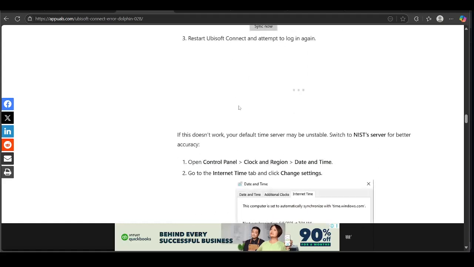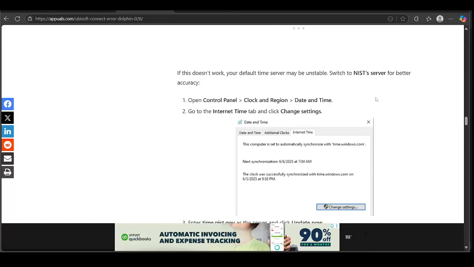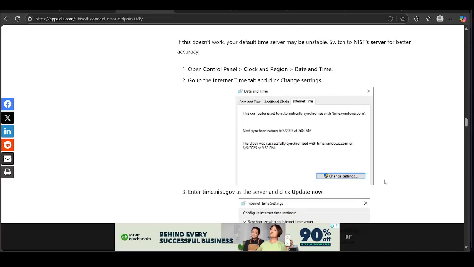If this doesn't work, your default time server may be unstable. You switch to an IST server for better accuracy. So you open Control Panel, go to Clock and Region, Date and Time, and then go to the Internet Time tab and click Change Settings.